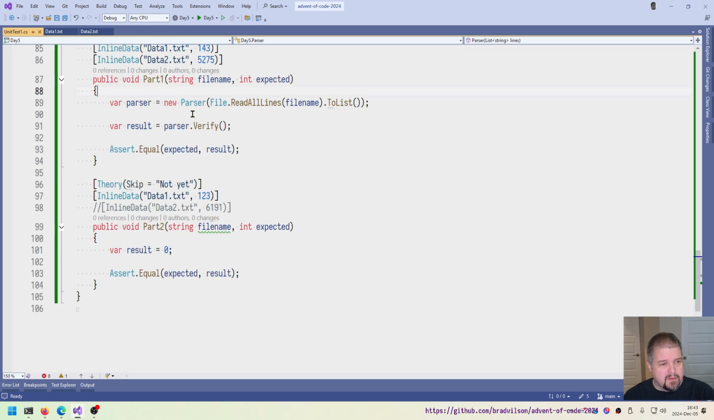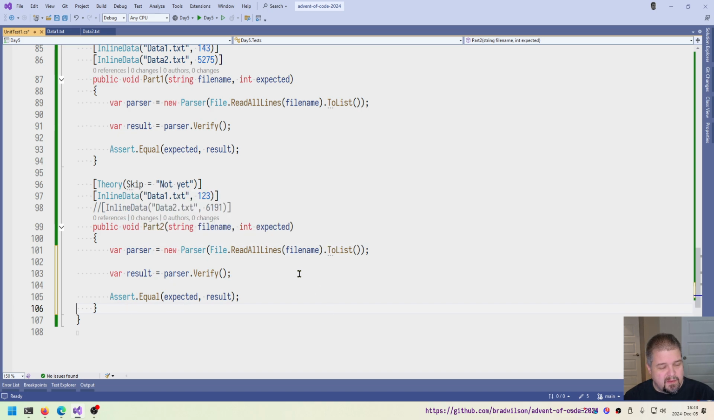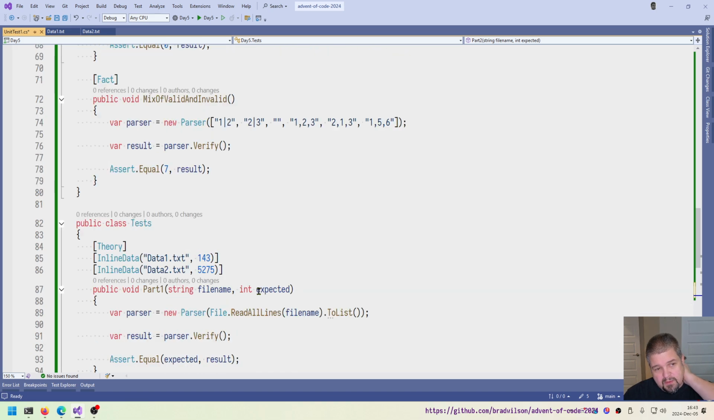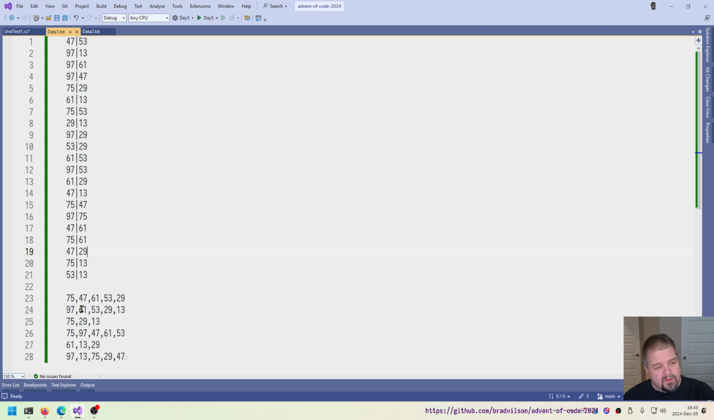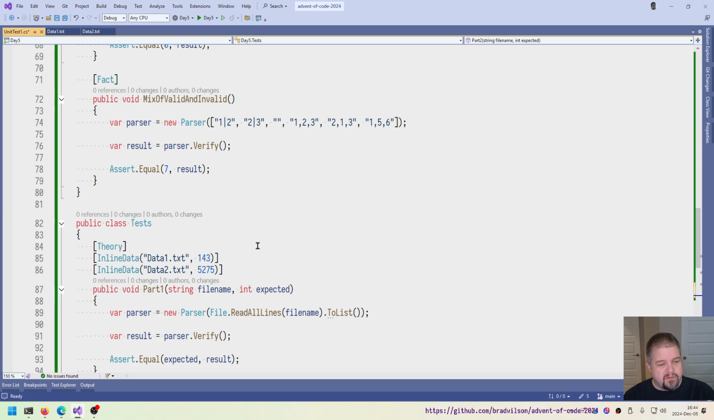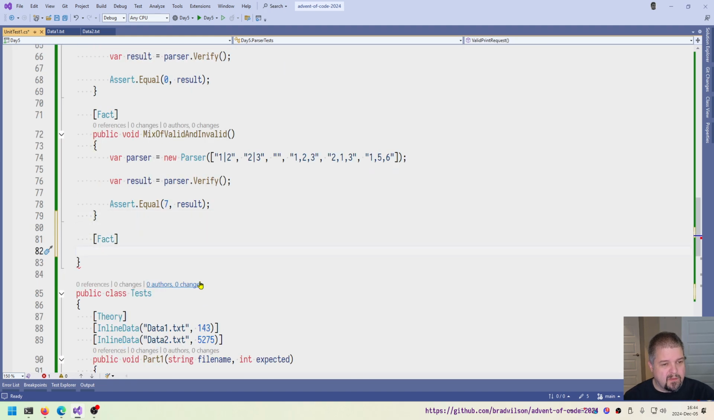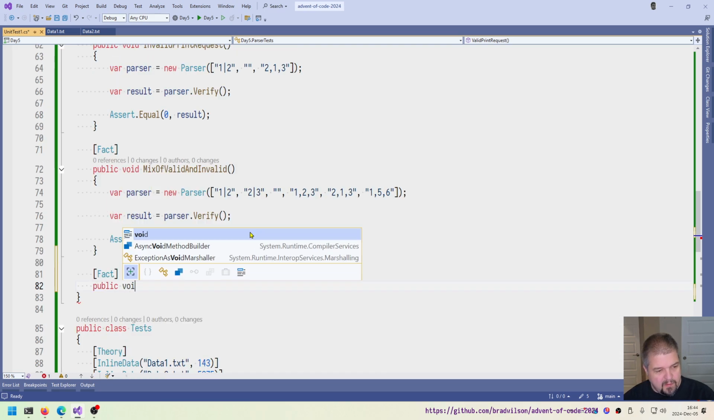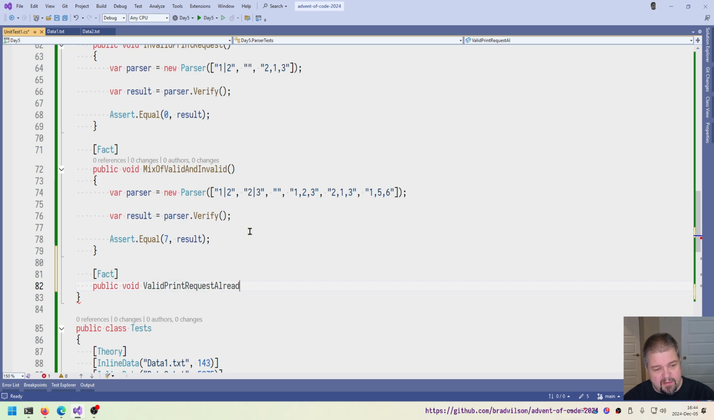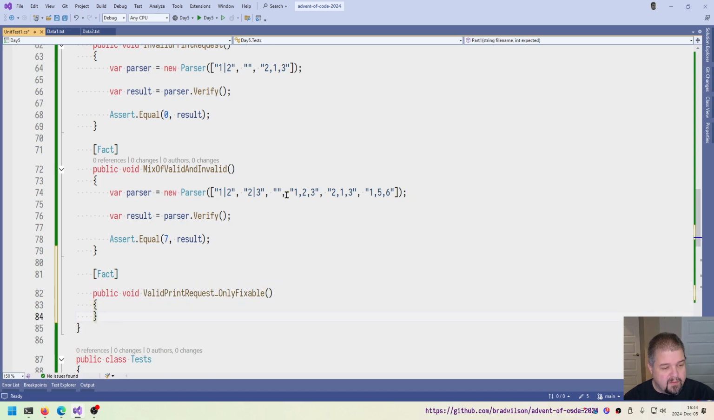We're going to just take this and put this down here because we don't know exactly what this is going to be yet. But we want to take the data that's in there and sort of flip it around. So what's the first version of this that we can think of, right? So let's say we have a valid print request already, but what do we want to call these? Only fixable. Call this only fixable, okay?